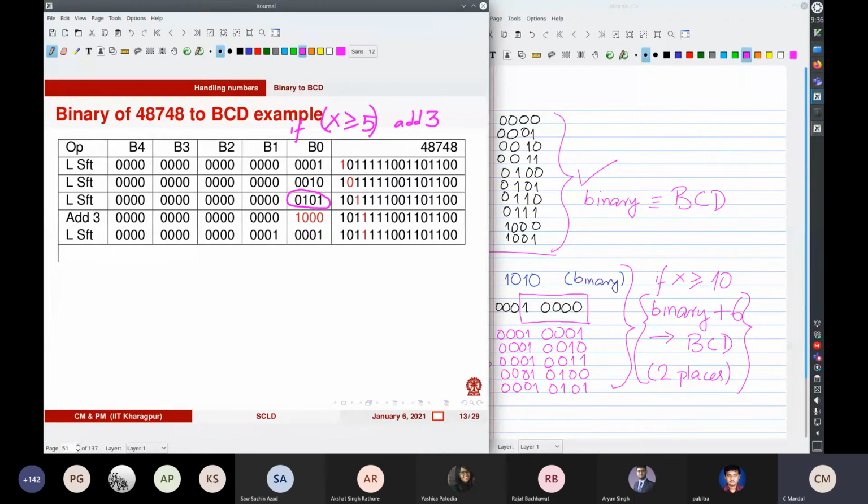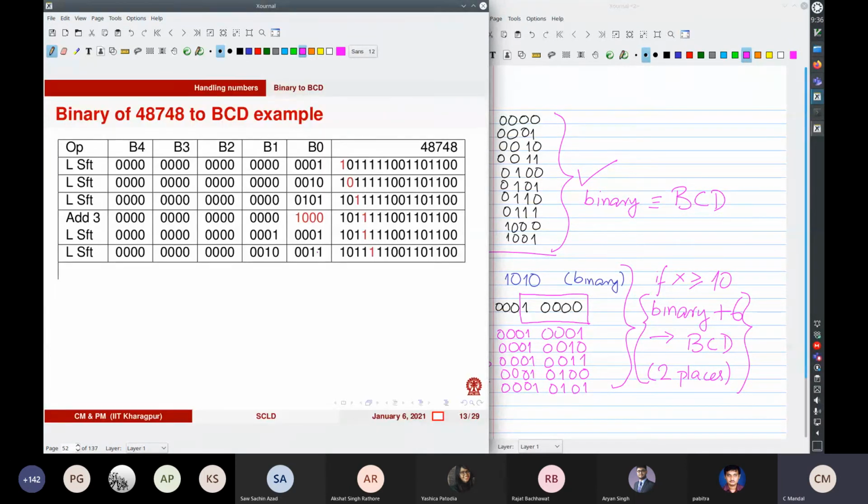So this is how it works. The rest of it just goes on like that. Again we are going to shift. So this one will get shifted now. We have shifted in this. This 3 is fine, it is not greater than or equal to 5. This is 7. So again you find that 7 is greater than or equal to 5.